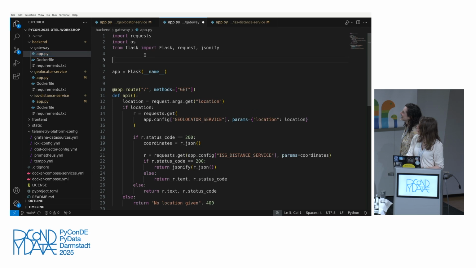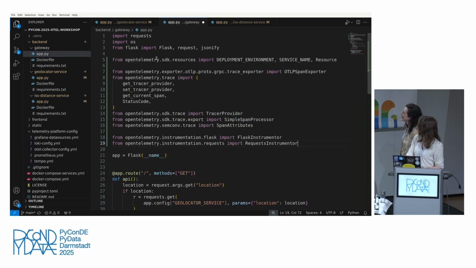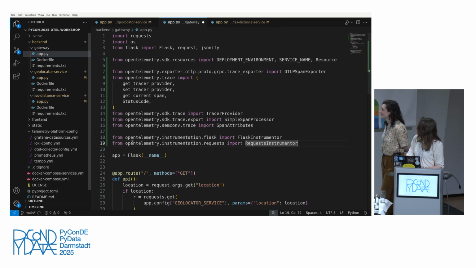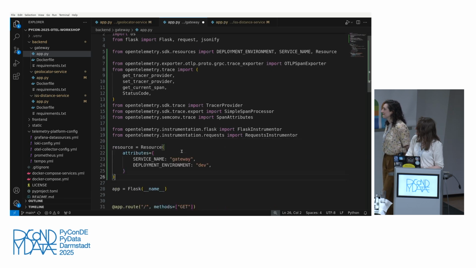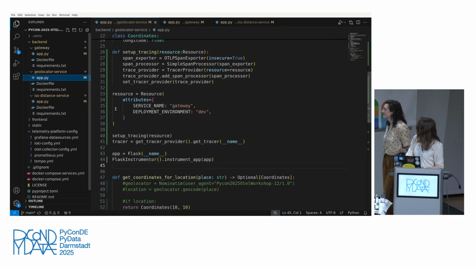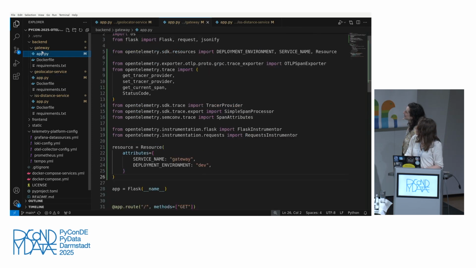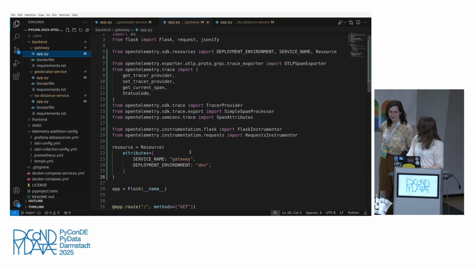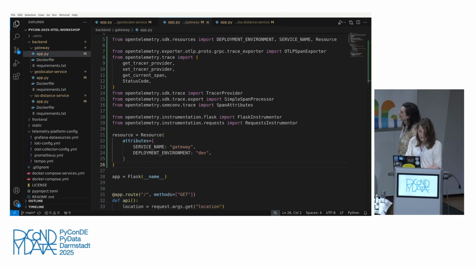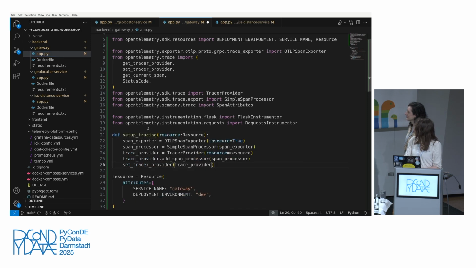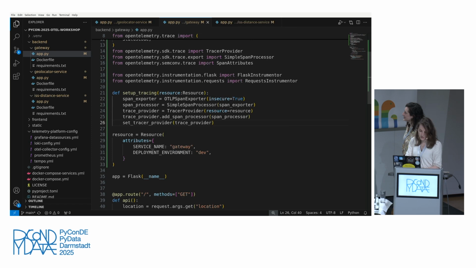So in the gateway service, again, we're going to import all the stuff that we need for telemetry for the tracing, the Flask instrumenter, and also the request instrumenter. We're going to set up the resource called gateway. I guess in the geolocator service, I called it gateway as well. Sorry. Yep. So sorry, back in the gateway service. We're going to set up our resource, call it gateway. We're again going to set up the tracing setup encapsulation.